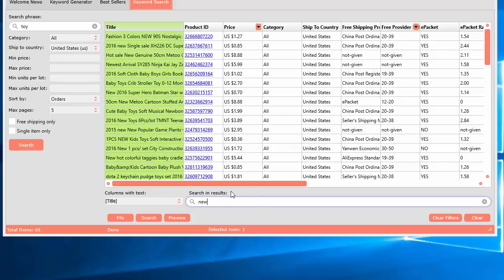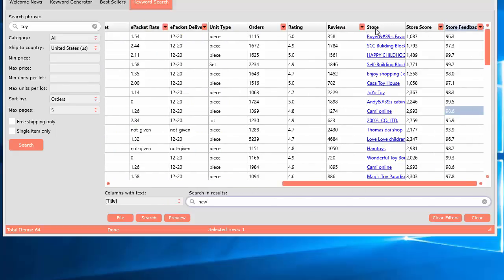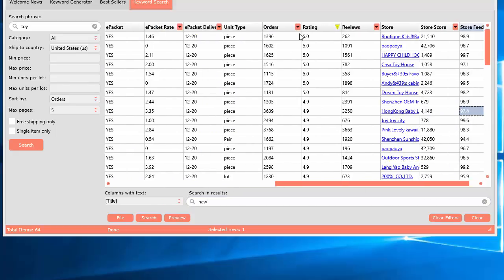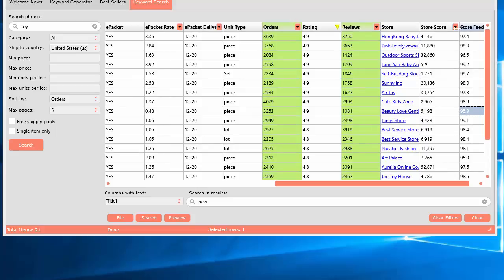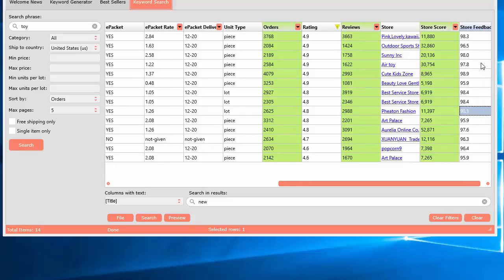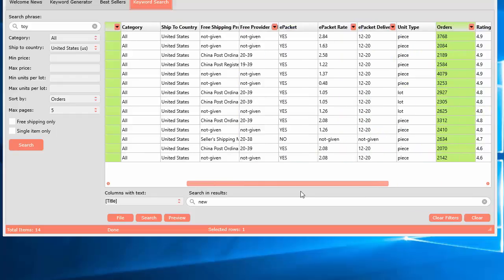And let's say you want to do multiple filters. I just want to look at items that had the keyword new in the title, but I also want products priced at less than $10. And boom, it narrows it down for you. Let's say I want something with orders greater than, I don't know, 2,000. It'll narrow it down further. More than 1,000 reviews, a store score over 5,000, and you can really narrow it down really quick.